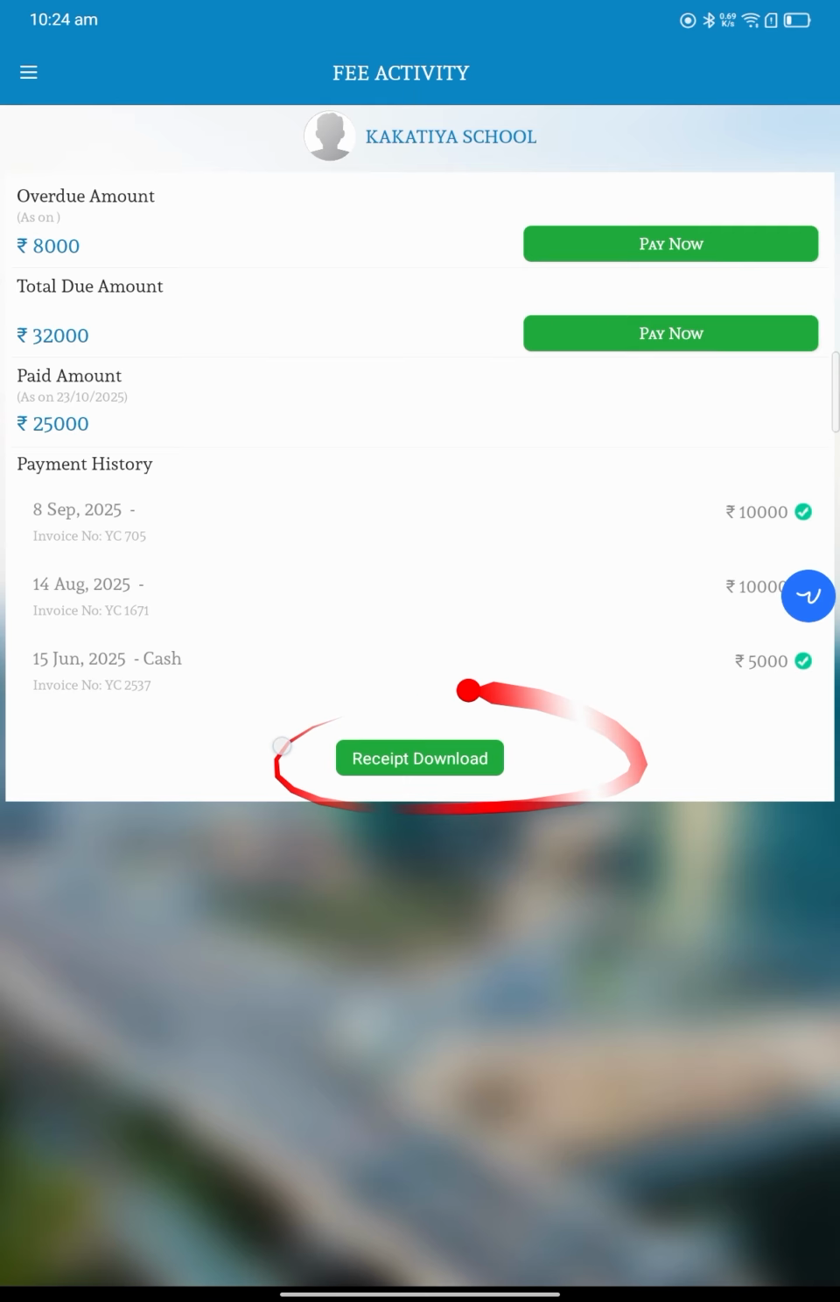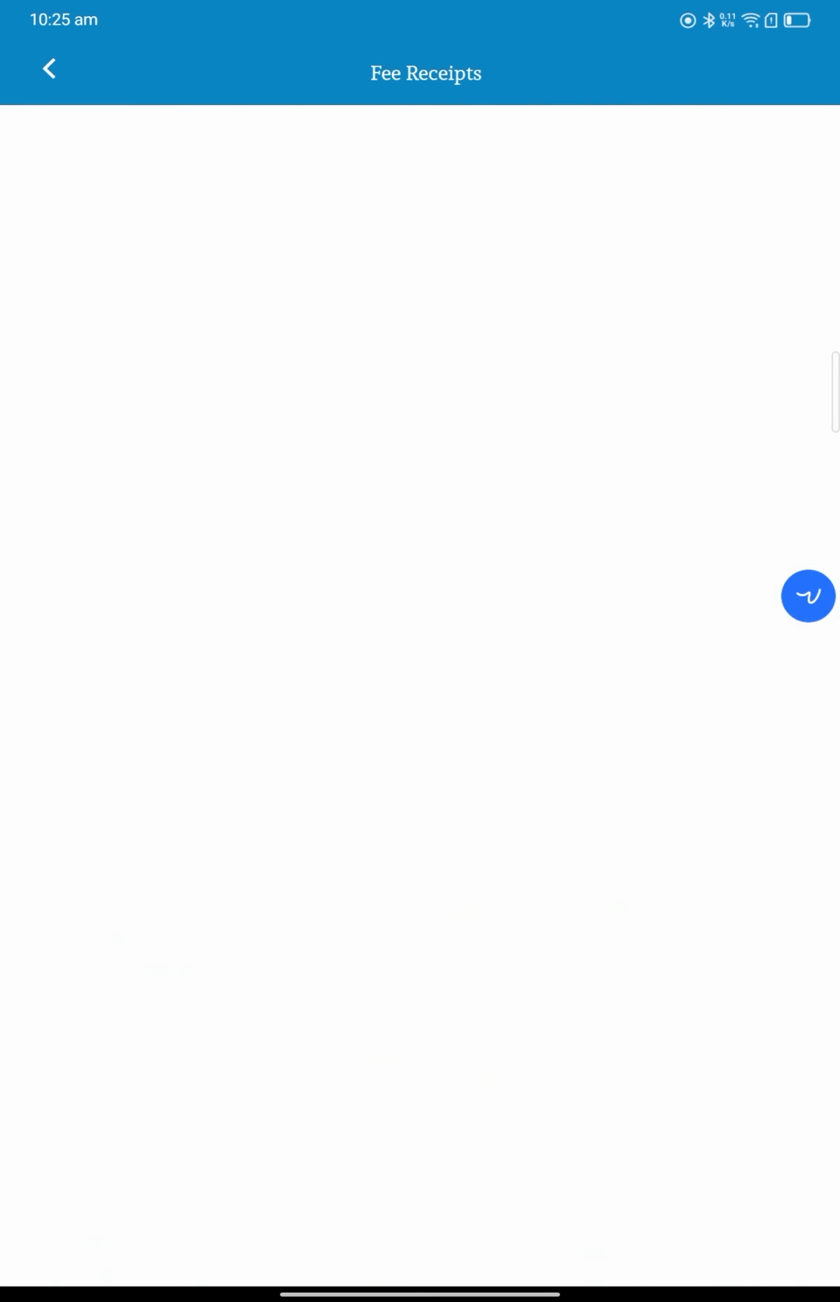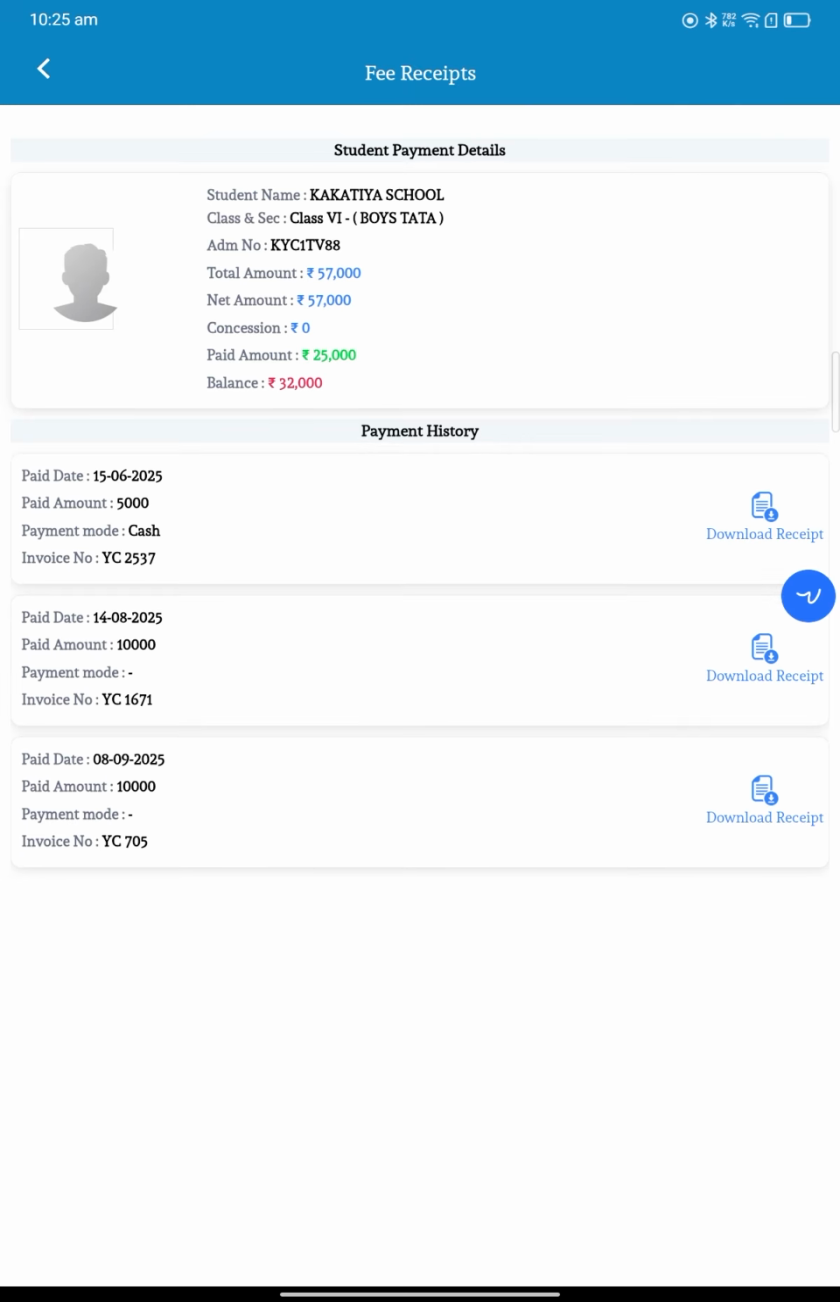And at the bottom, this is very important. At the bottom we have this green button which says receipt download. When we click on that, we can download the receipt. See, the receipt is shown here. Yes, it is very clear.